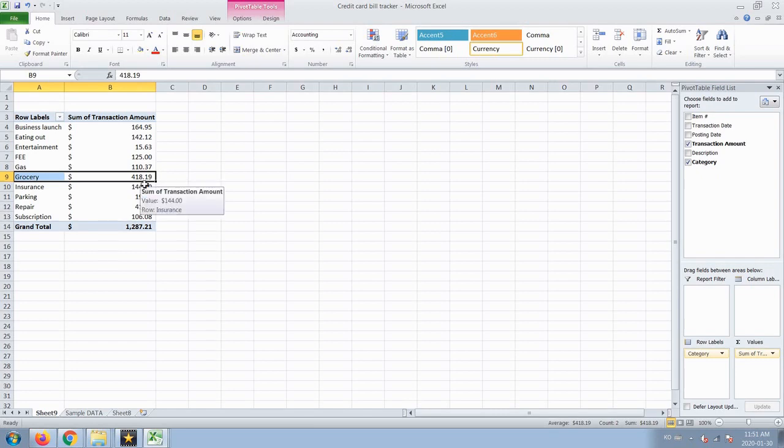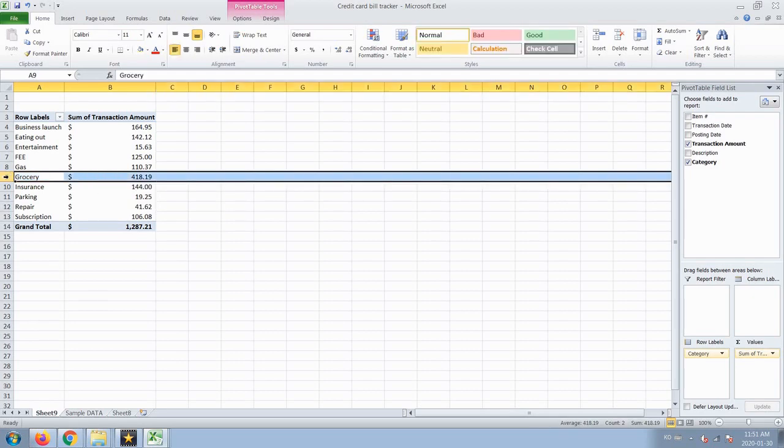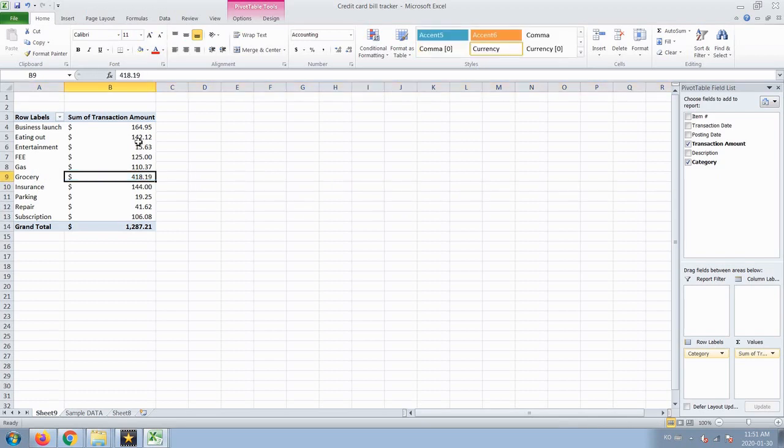Looks like I've spent a lot of money in groceries, $418, and that takes most of it. But this is not the easiest way to look at or to get a quick snapshot of what you spent. There's another way to present this data.